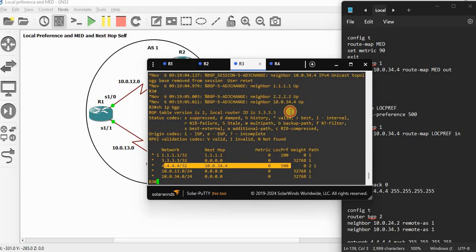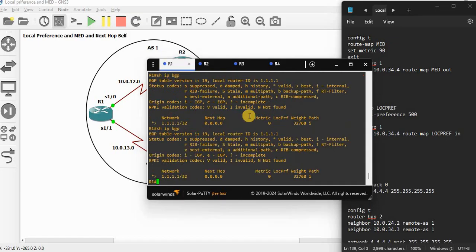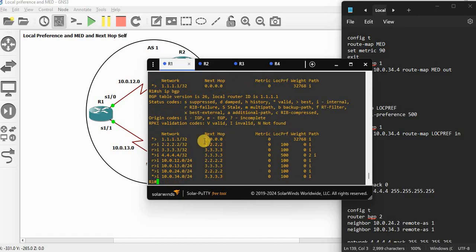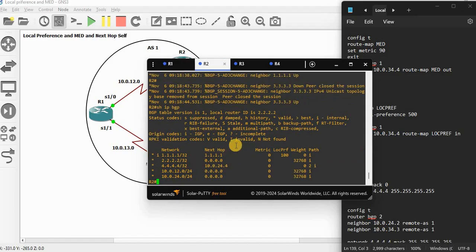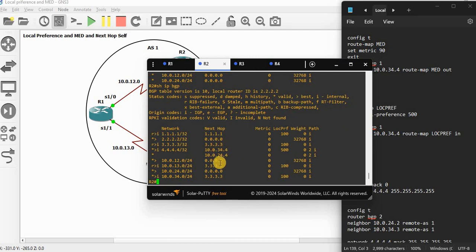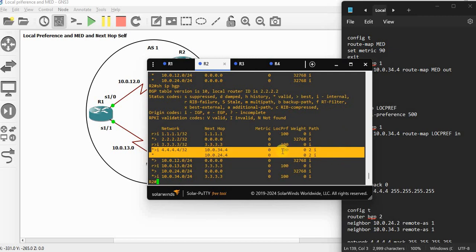Now it is coming 500. If you see here, for the network, the local preference is changed to 500 and it is the best path. Okay, best path. R2 also, if you see here, for the network this is the best path because of local preference 343.